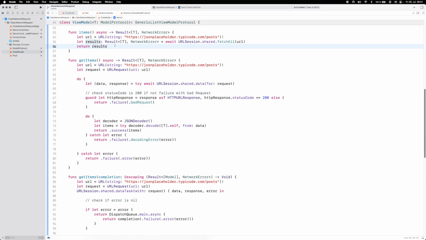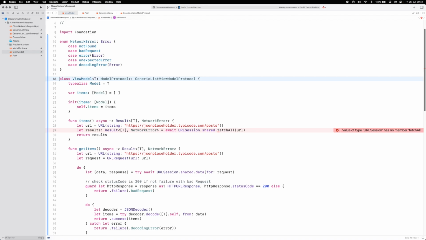Okay, so we now got it down to 3 lines of code. This fetch all is an extension of what we're going to make. So with that said, let's just jump straight into creating this extension. Now that I've removed the code, which you haven't seen yet, we can now see that this function does not exist.